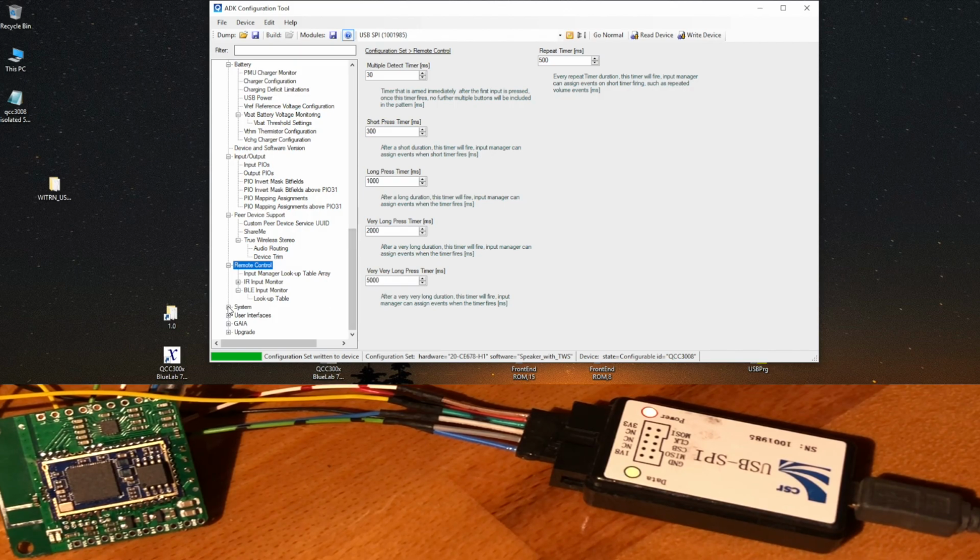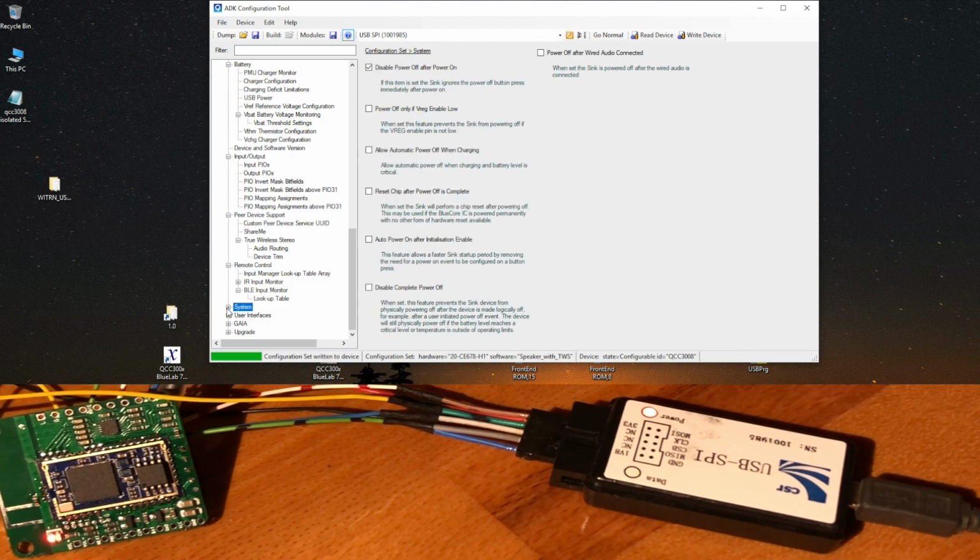I think my mouse just died. Let's use the trackpad. System. Mouse is back online. Mouse is dead again. I'll need to change the batteries in this. Anyway, let me turn it off.